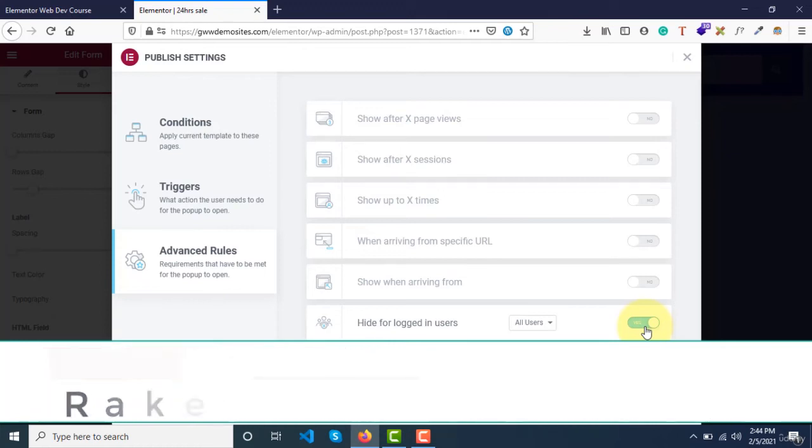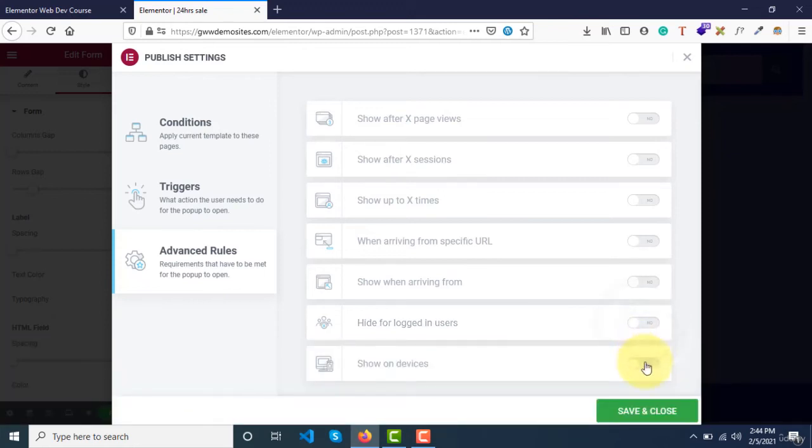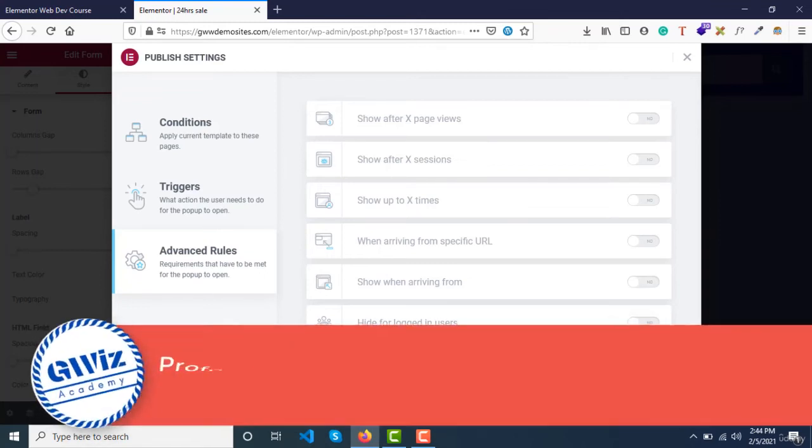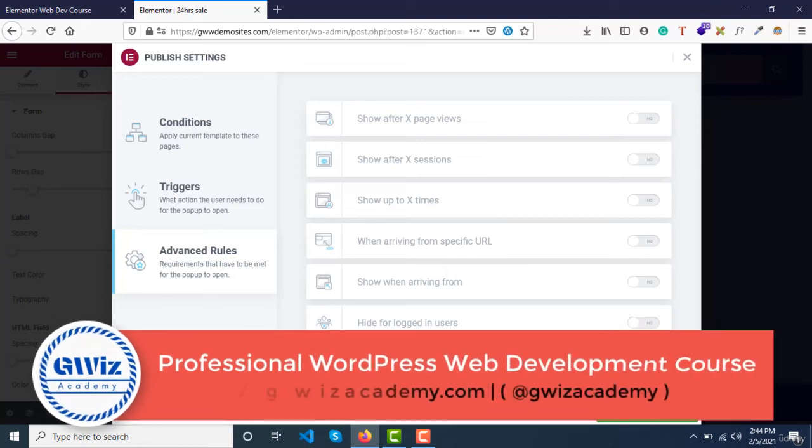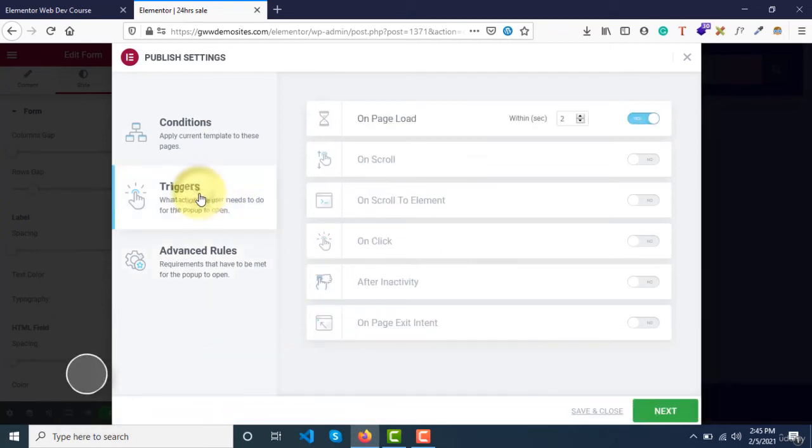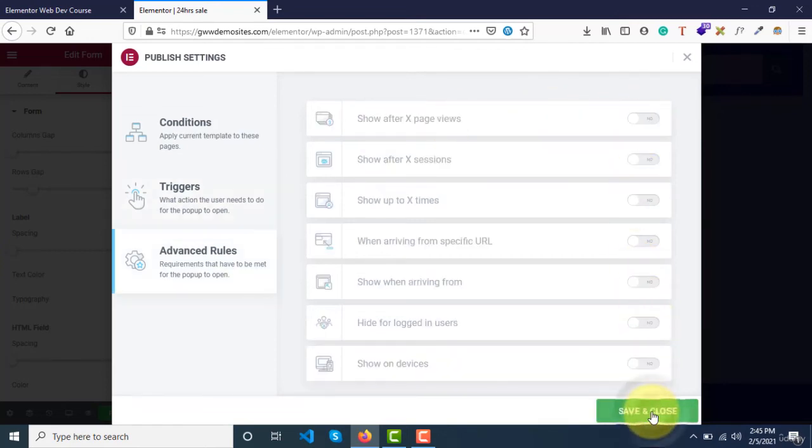And then show on devices, you can hide it or show on particular devices. If you disable it, it will be displayed on all the devices. If you want to restrict it, then you might want to select specific devices exclusively. Based on that, it will be displayed on those devices. So now under triggers, we have added that as soon as the page loads, the pop-up has to be displayed. Let me click on next, and here we don't want to disturb anything. Let's just keep it as it is, and then click on save.